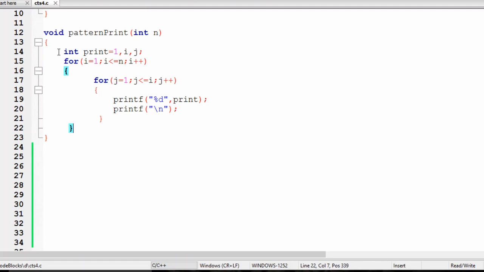So first of all, we have a variable print having value 1, and we have two variables i and j, and these variables are going to be used in these two for loops. So first of all, we have a for loop starting from i equals to 1 and i less than equals to n. That means this particular loop is going to iterate for the number of rows that are going to be printed in the pattern.